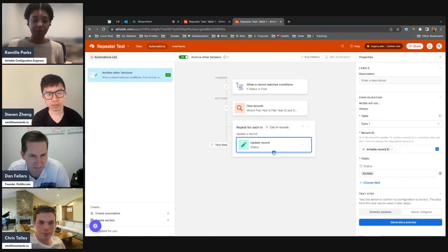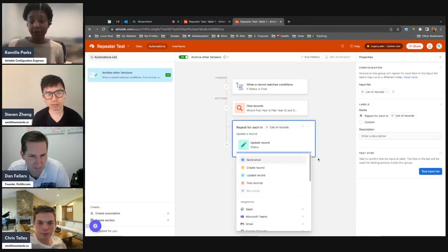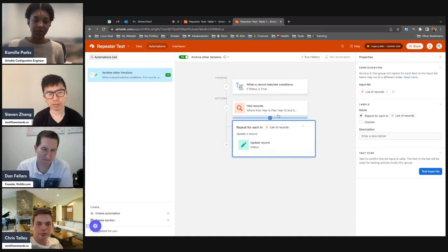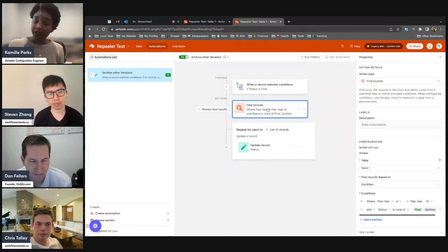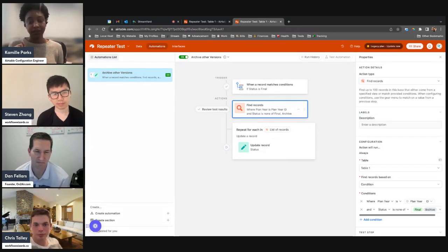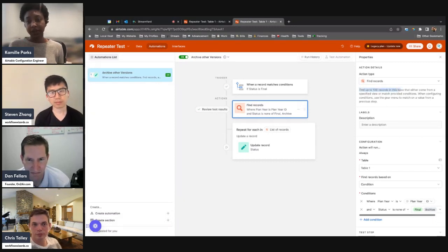Now you can have more than one action in here, so I could keep going and have even more complex rules if I wanted to, but that was just a little precursor of how to implement the list. You don't have to use find records. You can provide it any array, but I think most people are probably going to be using the find record step as the source of their list.